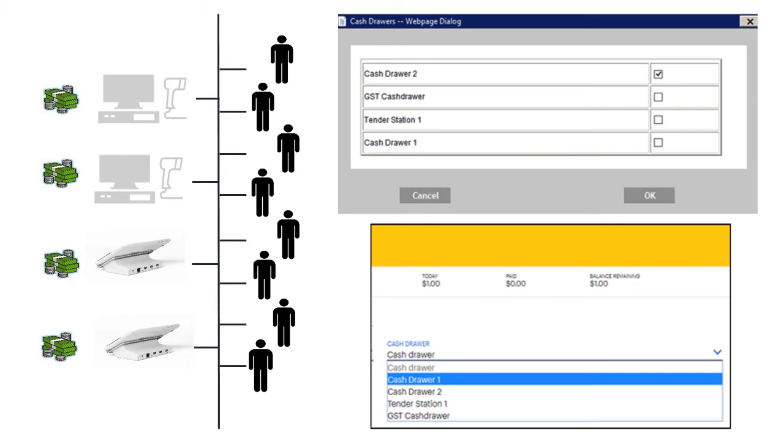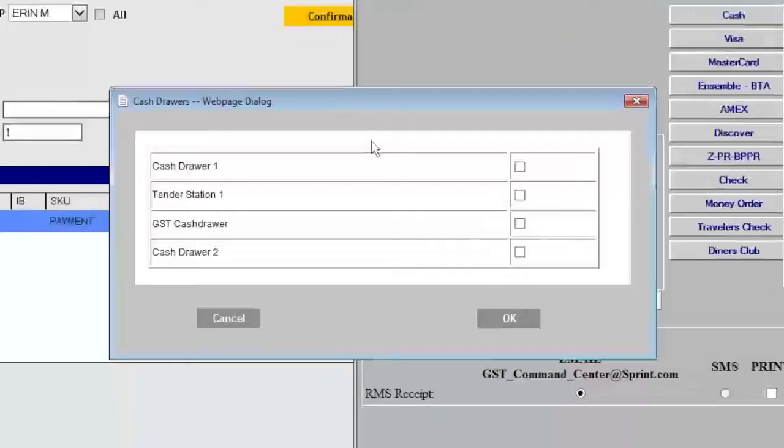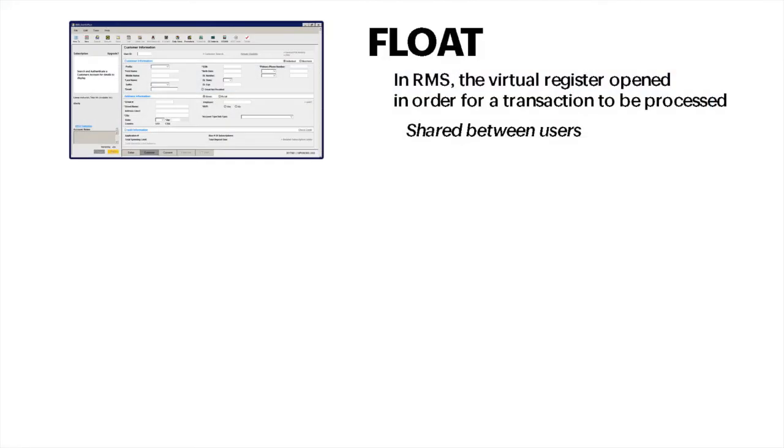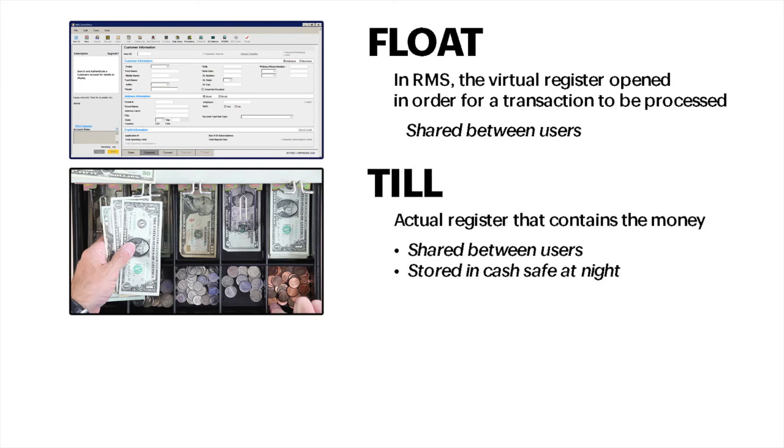Essentially, at each transaction, the user will select which drawer to use in the tendering process, and that drawer is where the cache will be put. RMS uses a term called a float. The float is the virtual register opened in order for a transaction to be processed. Users share floats. The till is the physical insert that contains the cash and coins.